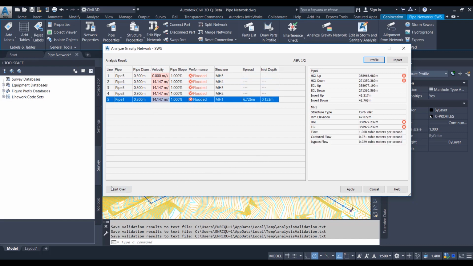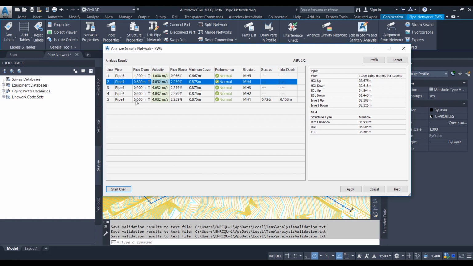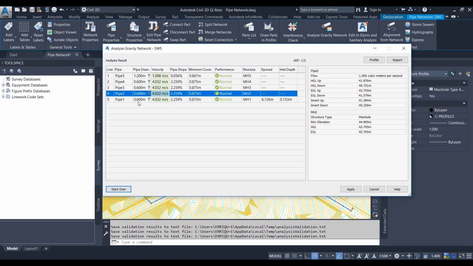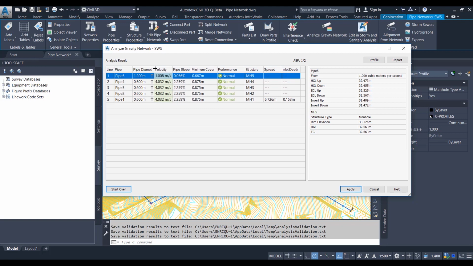Let's go to start over and apply some different settings. We go to start over, and this time we are going to resize the pipes. Go to Analyze again, and we can see that now the performance is normal. The velocity is highlighted in a green color. It's within the margins that we specified. And as I click on the different rows, I don't get any warnings on the right hand side either. Next to the pipe diameters, I can see an arrow pointing up, indicating that the diameters have been increased to accommodate the flow.